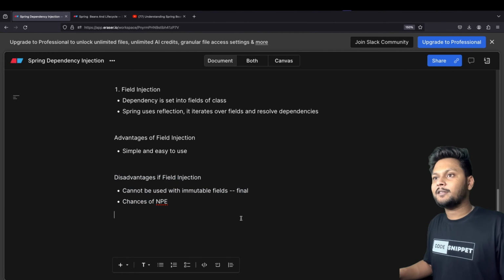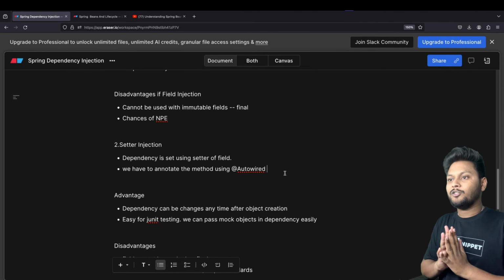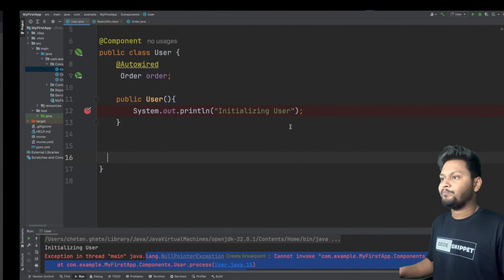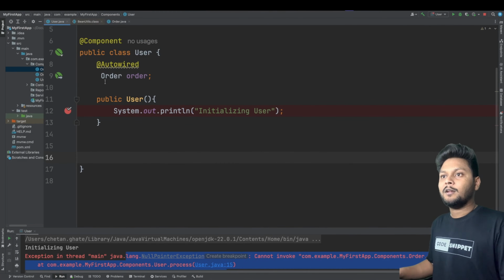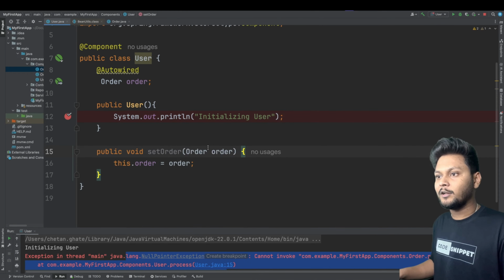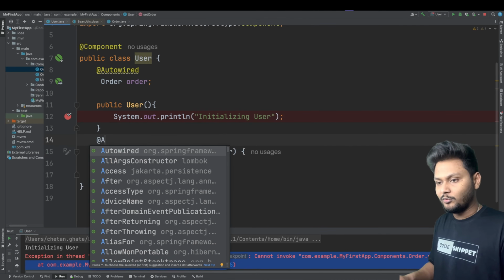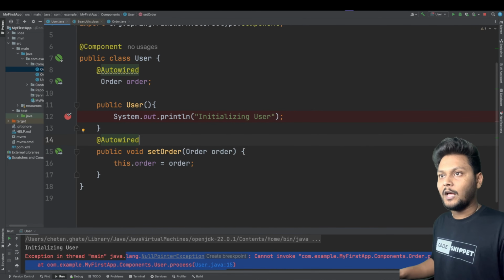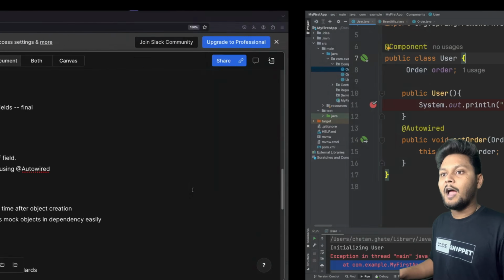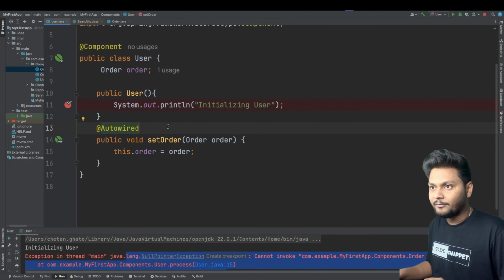Now let's proceed and see setter injection next. In setter injection, we inject the dependency by using the setter of that particular field, right? Now let's see how. Here, let's say we have order, so let's add a setter over here. I'll add a setter for order, and on top of this setter we are going to add @Autowired, and that's it. This is setter injection, and we will remove it from the field here. We have to annotate this method using @Autowired, which is something that we did already, right?